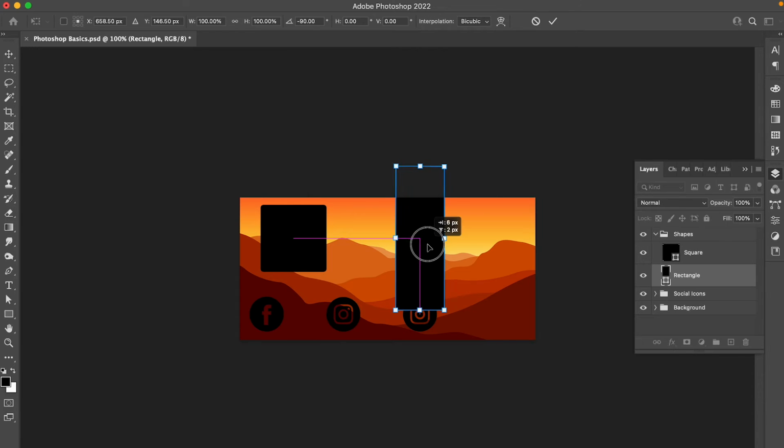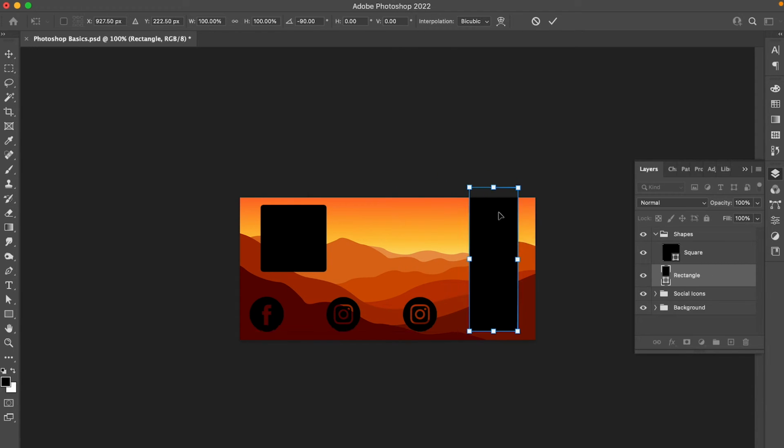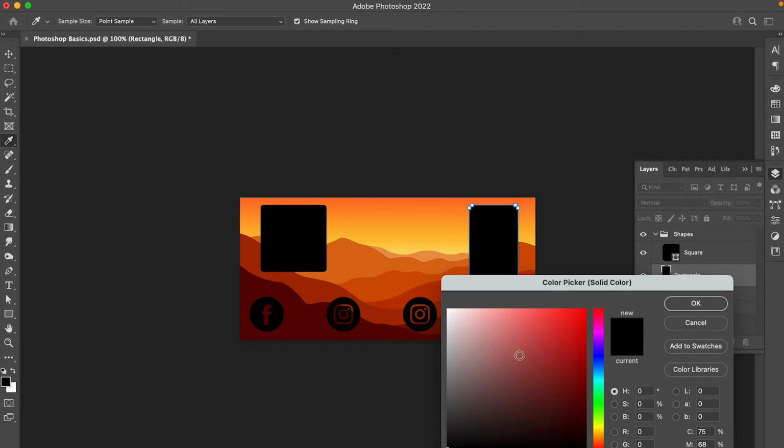Now let's move this down here and we can resize it as well. Next, we will change the color of the shape. To change the color, you can just double click the shape and you can select any color from this rainbow hue to match your need.